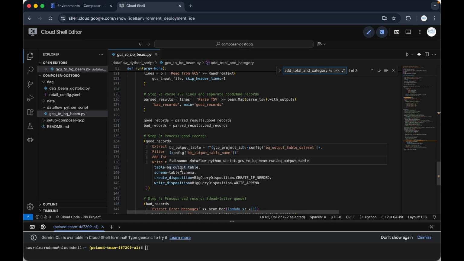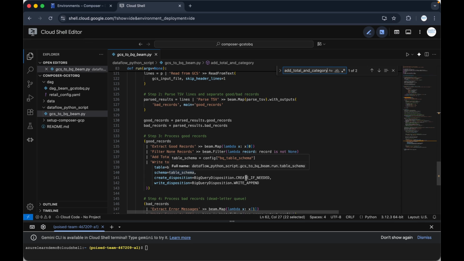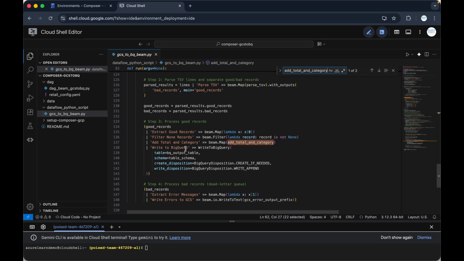The output table, we have defined it in the config YAML file, and the schema is also taken from the YAML file. For this, the first time, it will create the table if needed, and after that it will append to it. And what are we going to do with bad records?